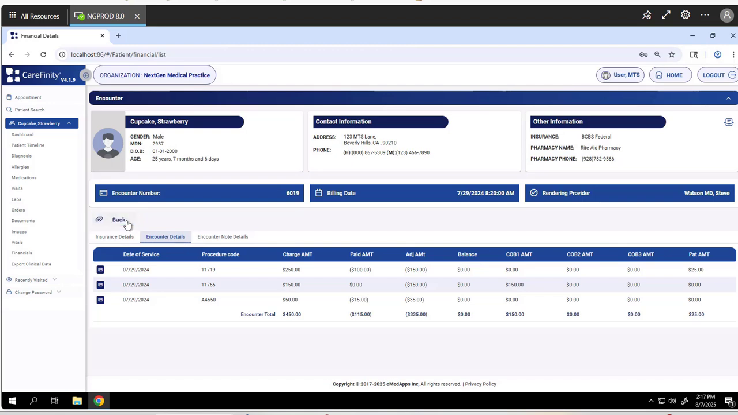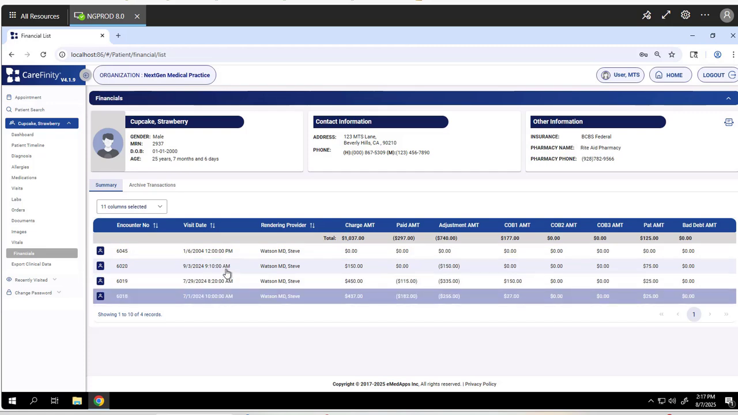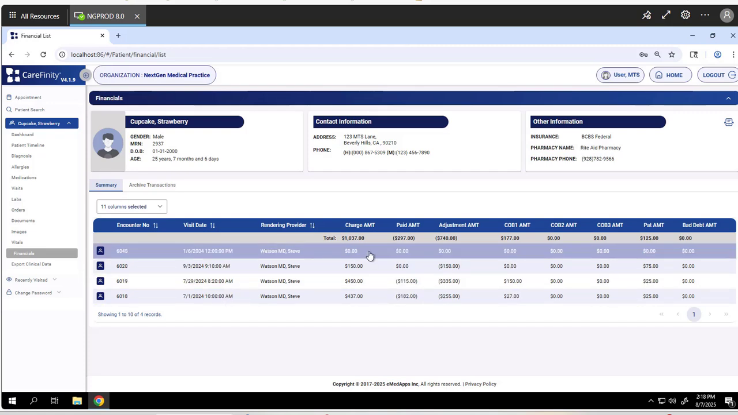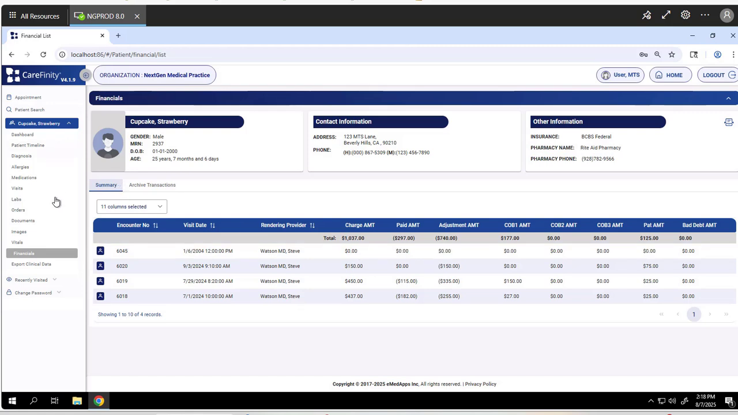So you can get down to the granular details if you need it, or you can look at just the date of service, high-level information, depending on what the patient's question might be and the information that we need to answer that question. So kind of the best of both worlds. You've got clinical data and you have financial data available to you within the CareFinity application.